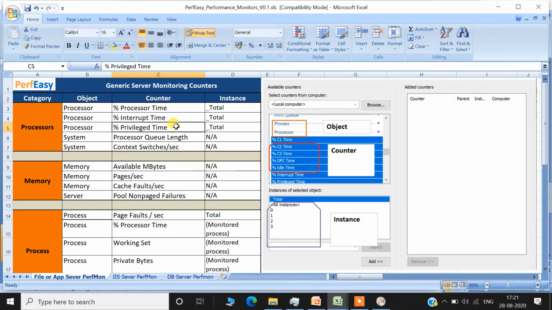Let me give you a quick introduction about this. Processor time is the total CPU consumption on the server. Interrupt time is how much time of the CPU was consumed for interruptions, and percent privilege time is the CPU time consumed by the privileged processes, or the processes called by the operating system. So privilege time is given to the operating system processes. In some future session we'll also talk about these counters and what their meanings are.